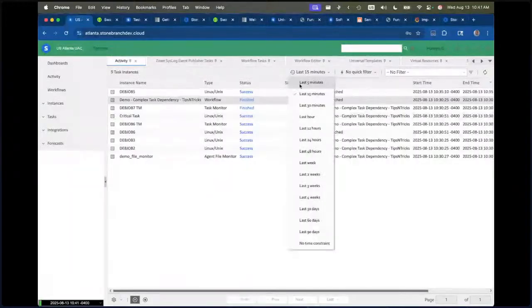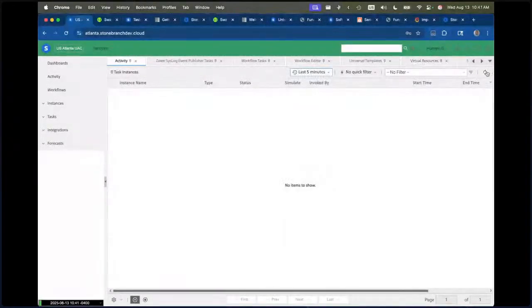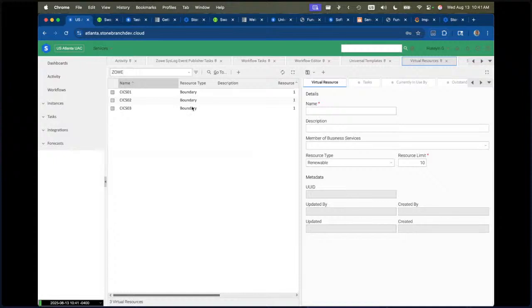Bob, if you want, we can start. Yep. So what I'm going to do now is mimic bringing CICS up. Right. So we're going to be looking for control is given. Yes. We have three virtual resources, which we will use for different regions. All of them are at resource one, which means that the controller can run some tasks now.